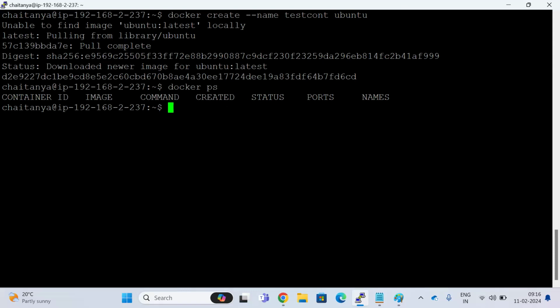Now here, docker ps. What is docker ps? Docker ps is a command which is executed to know what the running containers are. Be very precise about running, which means containers which are already started and are in action. Those containers will be displayed with the help of the docker ps command.